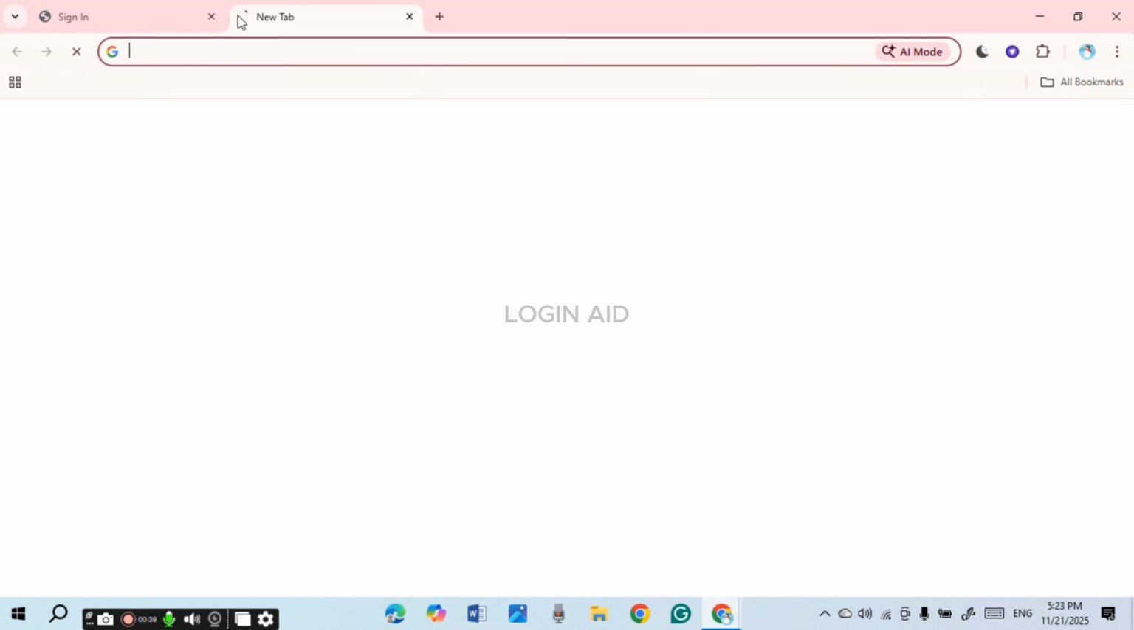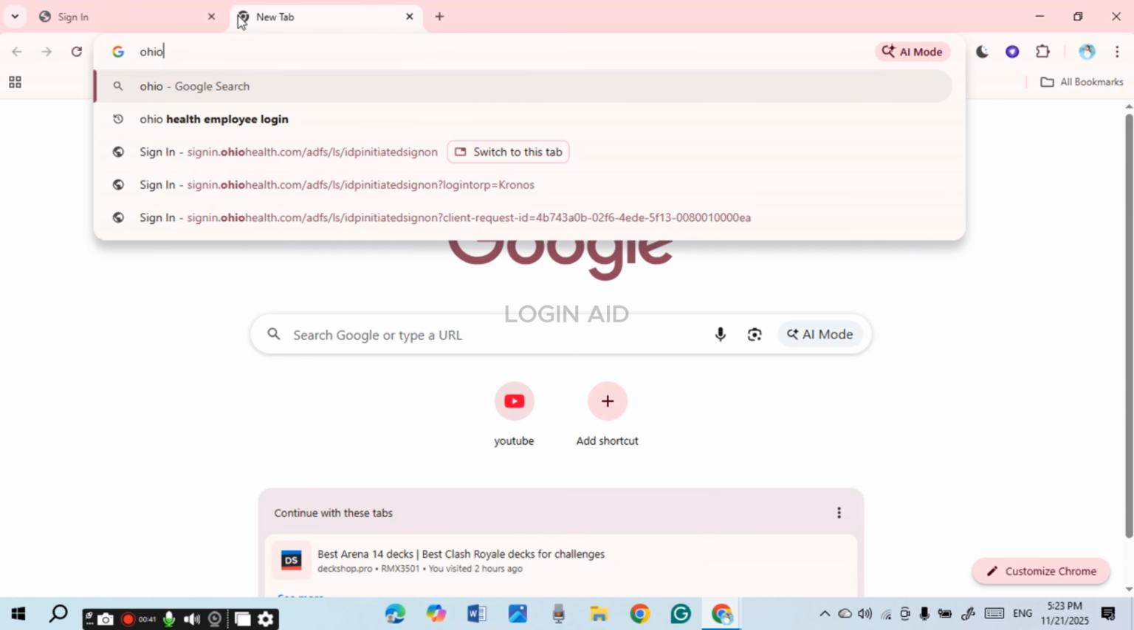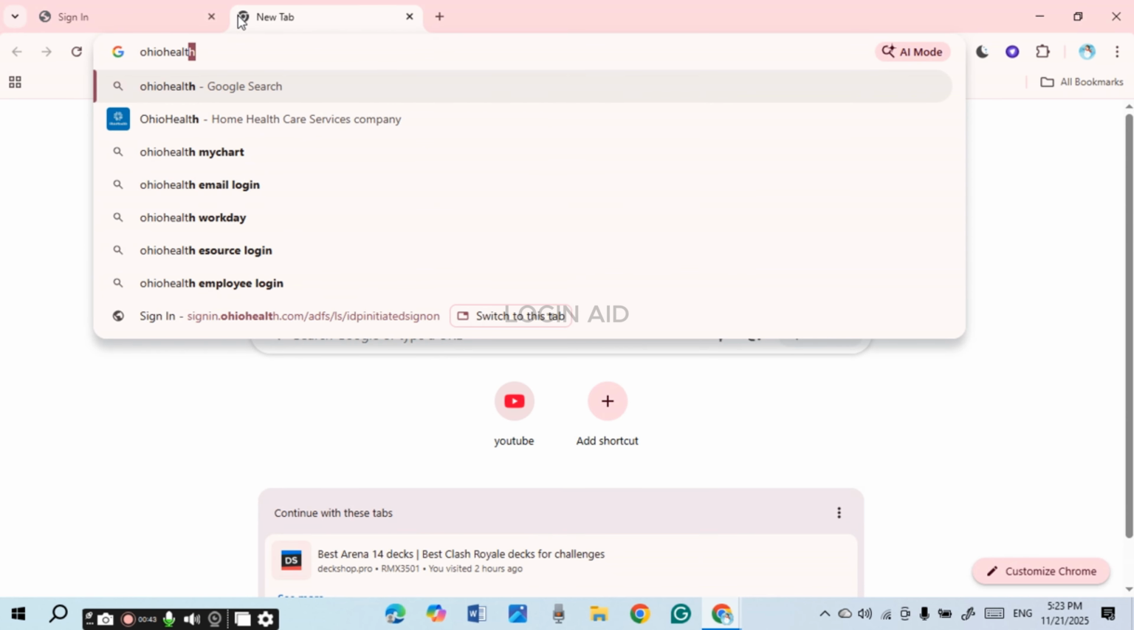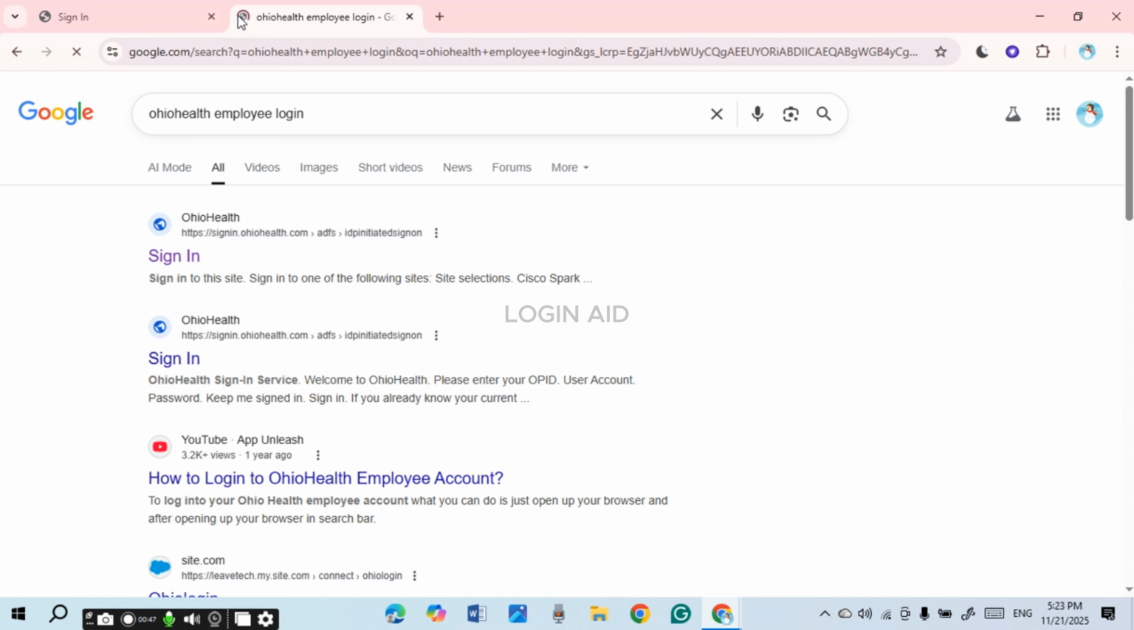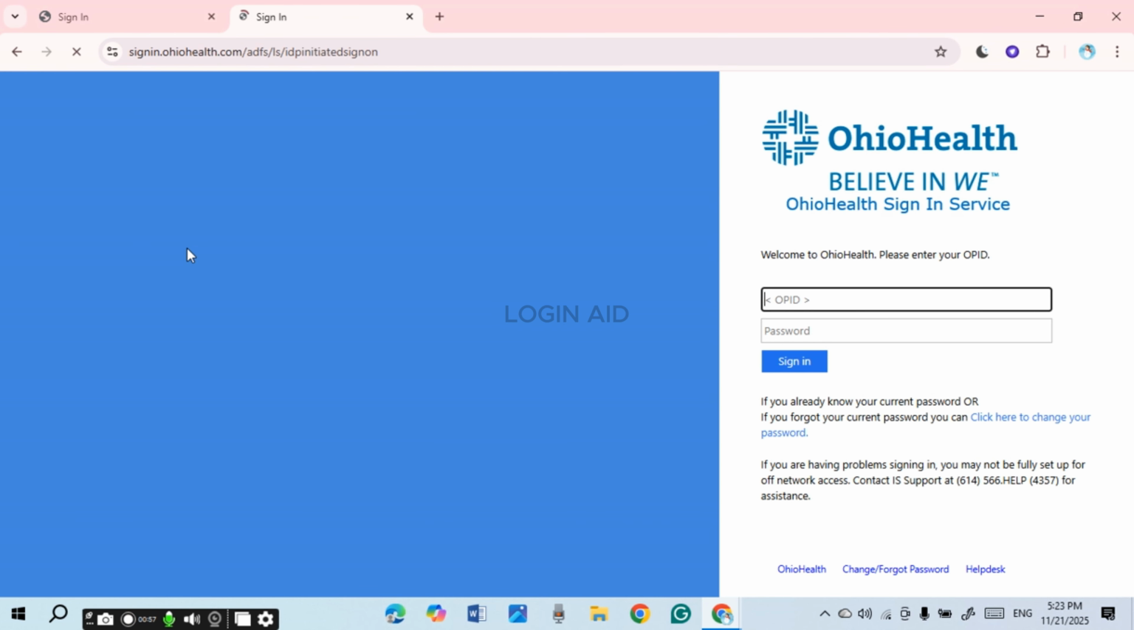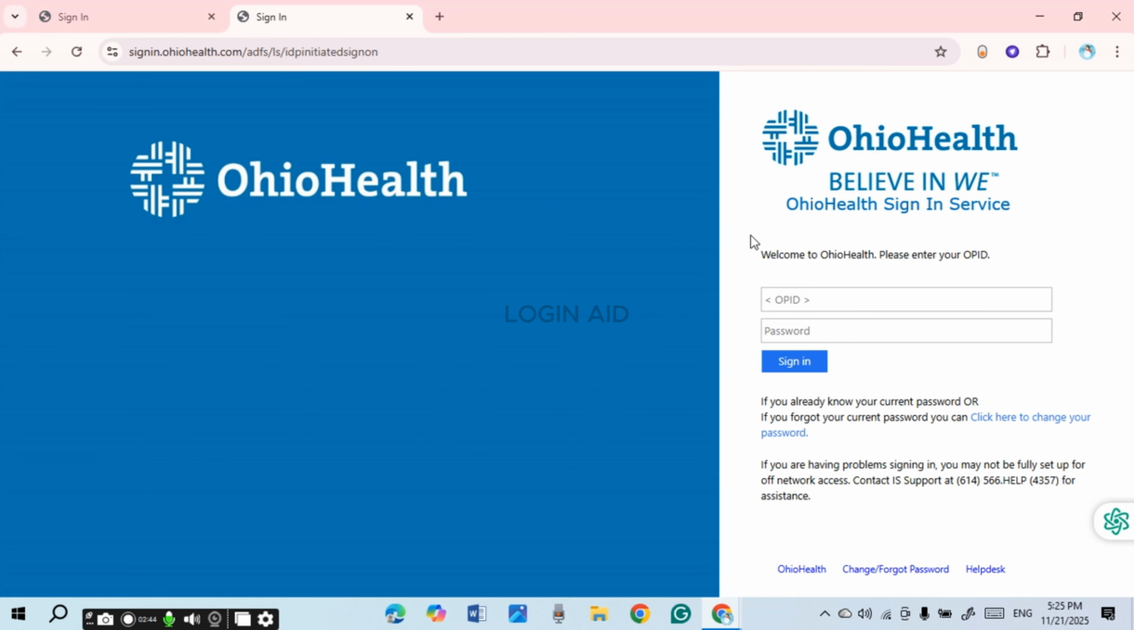So what you can do is simply type in OhioHealth employee login. Press enter. Now you'll be able to see the results over here. Simply click on this link provided by OhioHealth itself. After you do that, you'll be led to the official sign-in interface of OhioHealth.